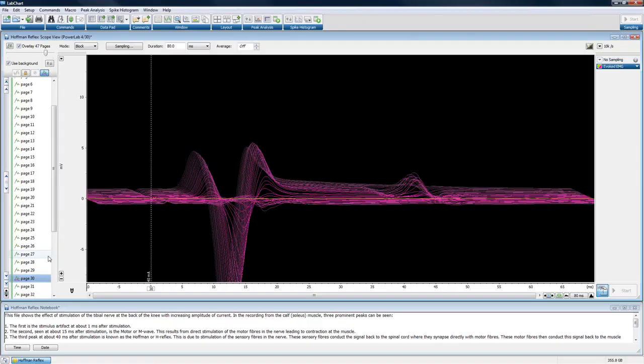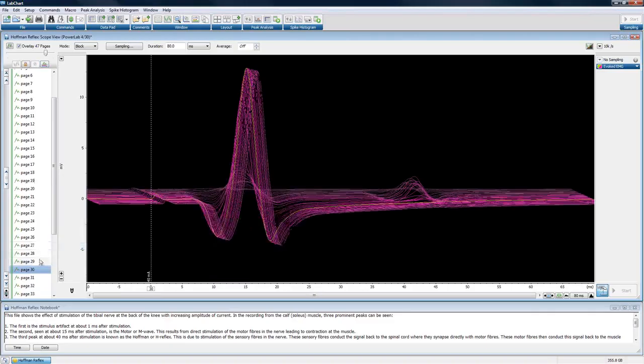You can use the background page feature to subtract an example from all of the other pages. Of course, your data analysis from here on out will utilize that background example as well, so you'll be analyzing the difference rather than the absolute value. I can, of course, right-click on this and clear the background page.